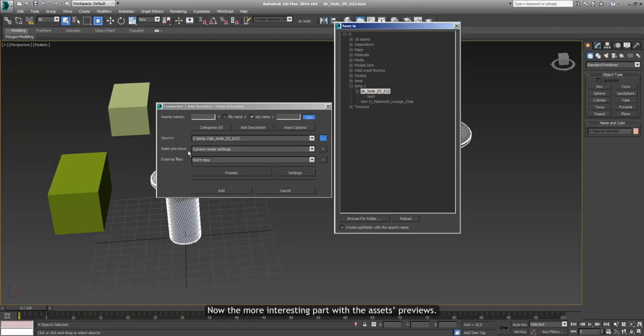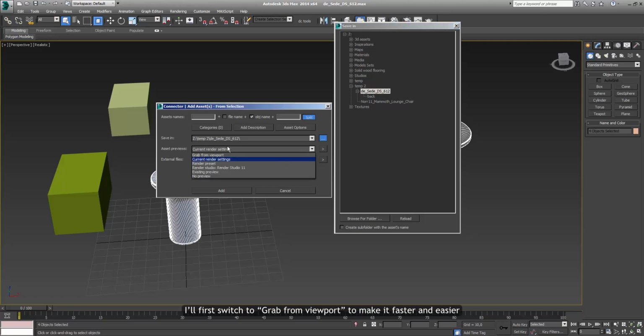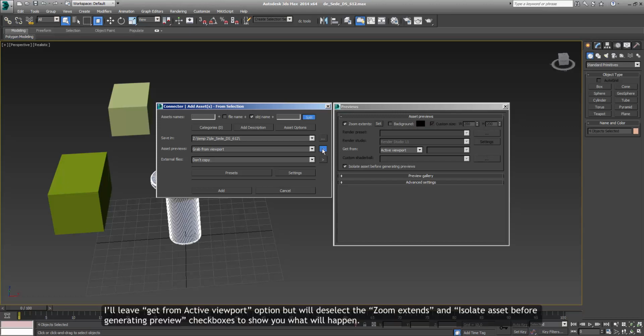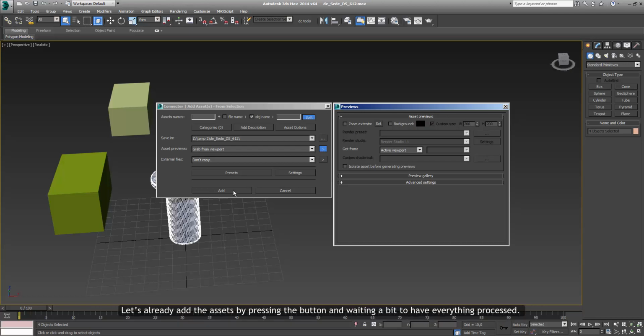Okay, now the more interesting part with the assets previews. I'll first switch to grab from viewport to make it faster and easier. And then click on the button here to open the additional settings. I'll leave get from active viewport option, but will deselect the zoom extends and isolate asset before generating preview checkboxes to show you what will happen. Let's already add the assets by pressing the button and waiting a bit to have everything processed.